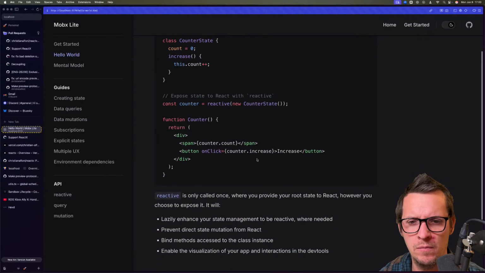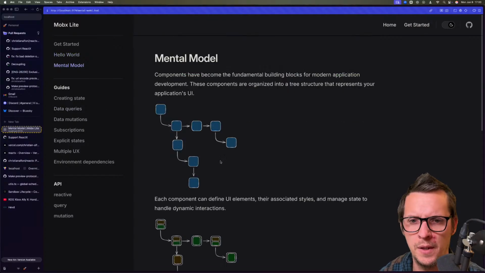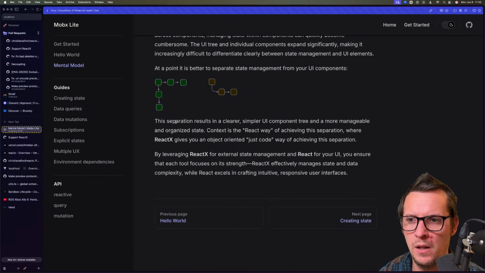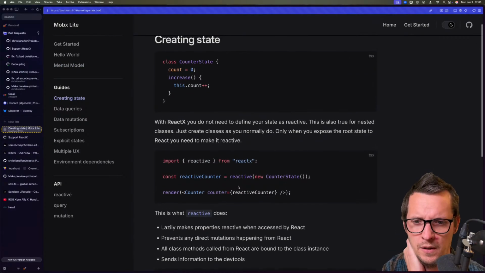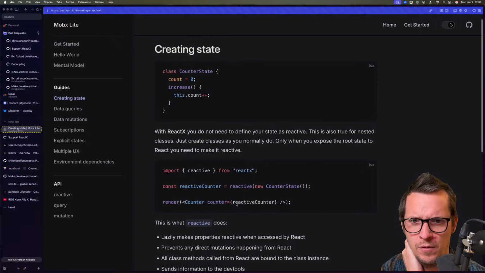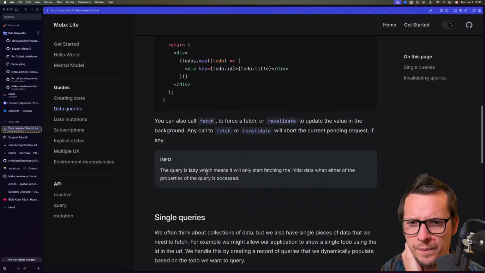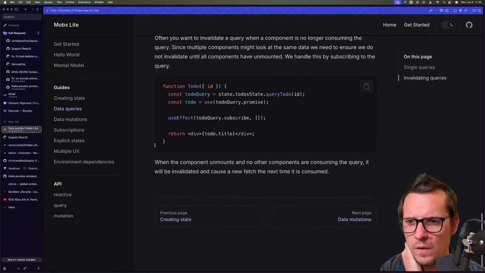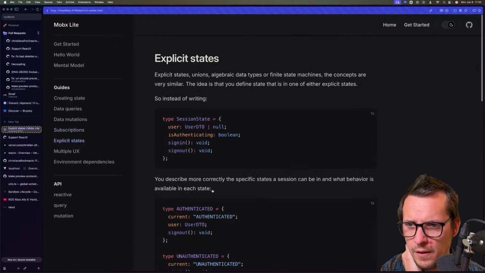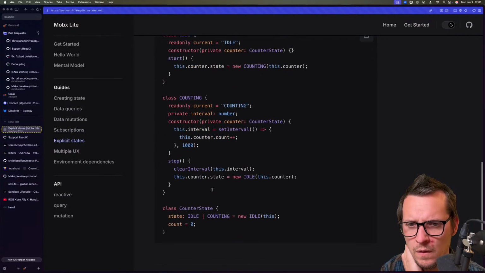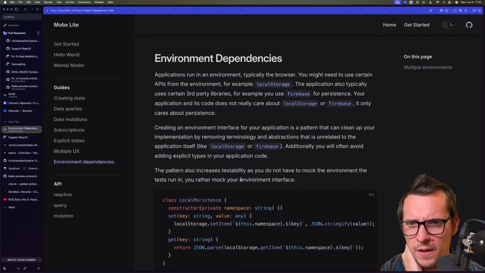With reactive, that's fine. Lazily, blah, blah, blah. Mental model, blah, blah, blah. Creating state, that's pretty straightforward. Yeah, I probably need to handle the documentation. It's so hard. It's super hard. But yeah, all of this is fine, I think.